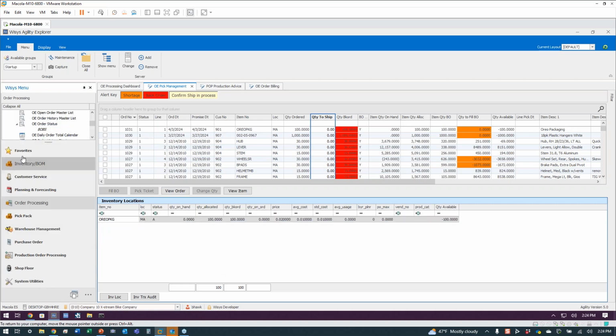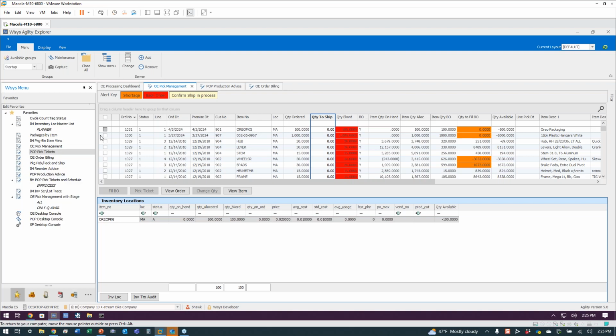The other thing you can do is create your own favorites. So I use this component quite a bit, order pick management. Here it is in my favorites group. So order pick management for me, this particular order here, you can see that I'm short on this order and I don't have any. There's nothing available, so I need to make some of those.